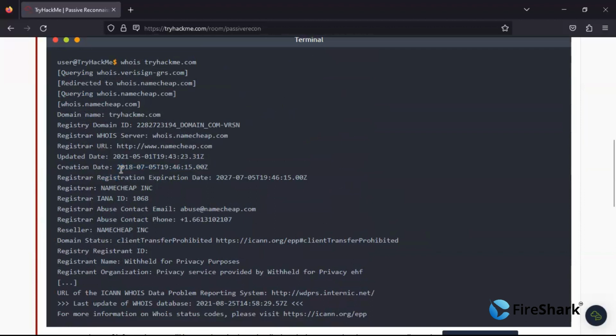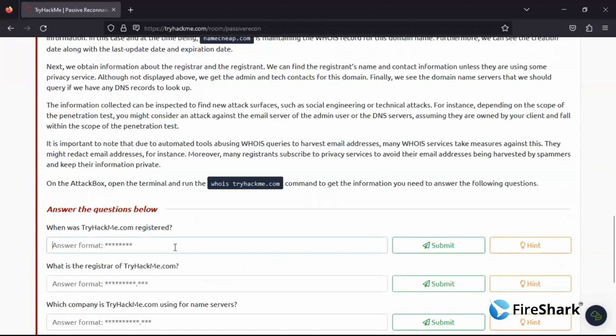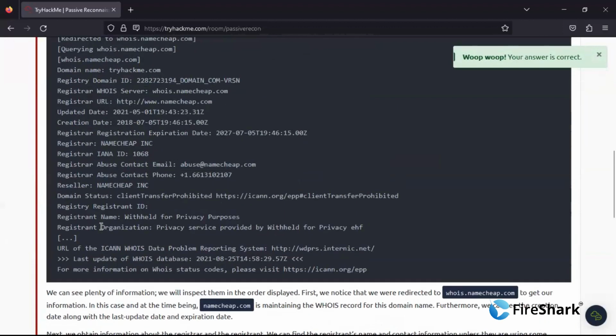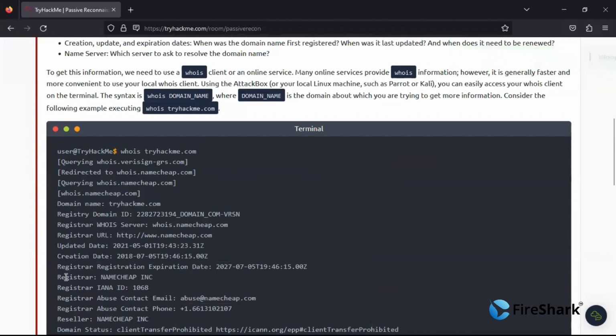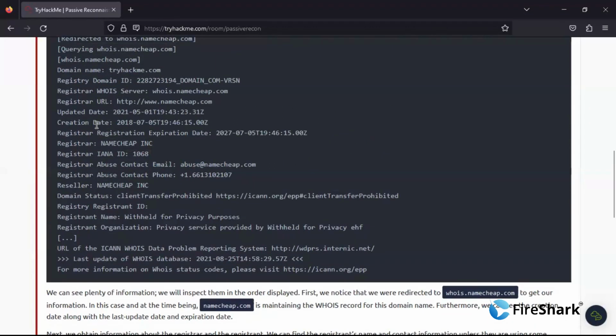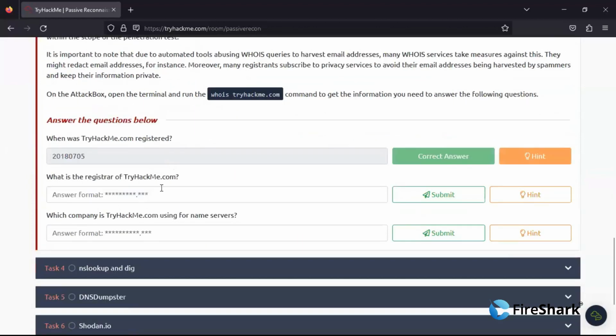This is the creation date, right? So it will be 2018-07-05. Then what is the registrar of tryhackme.com? The registrar is named Namecheap Inc. So it will be namecheap.com. Okay.